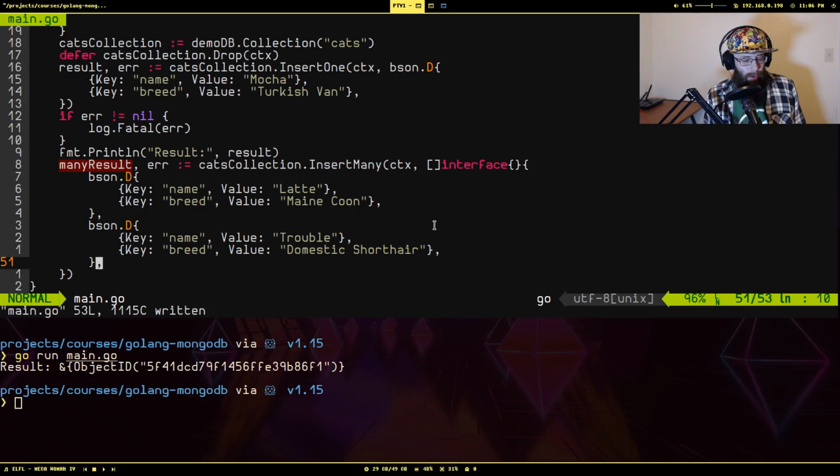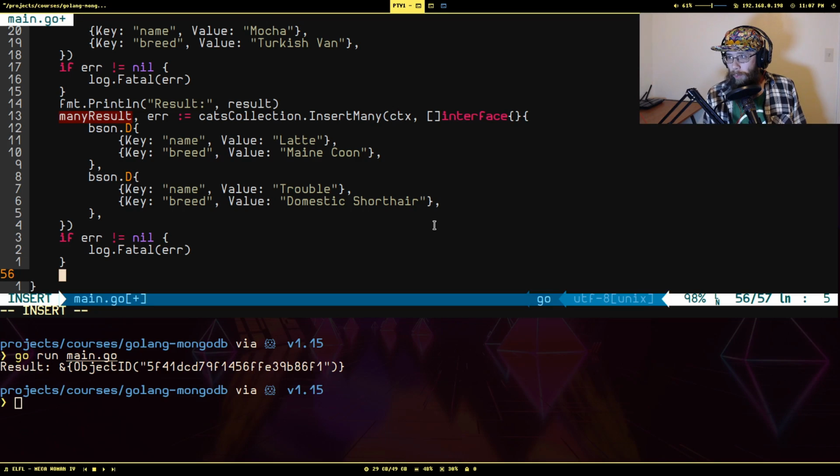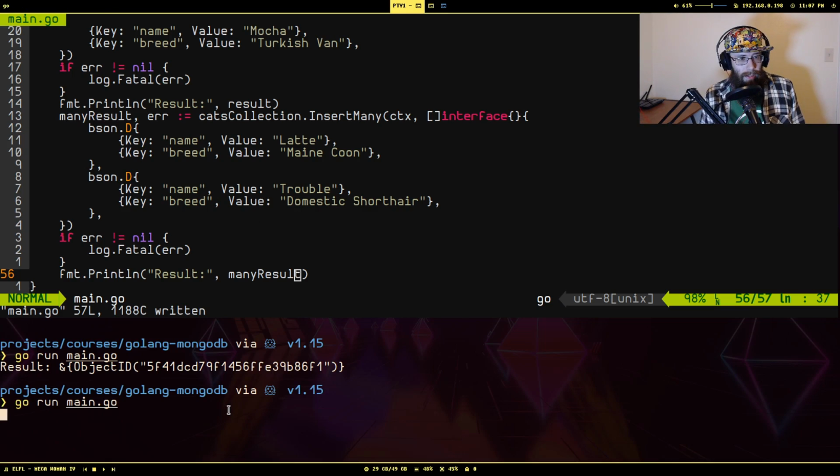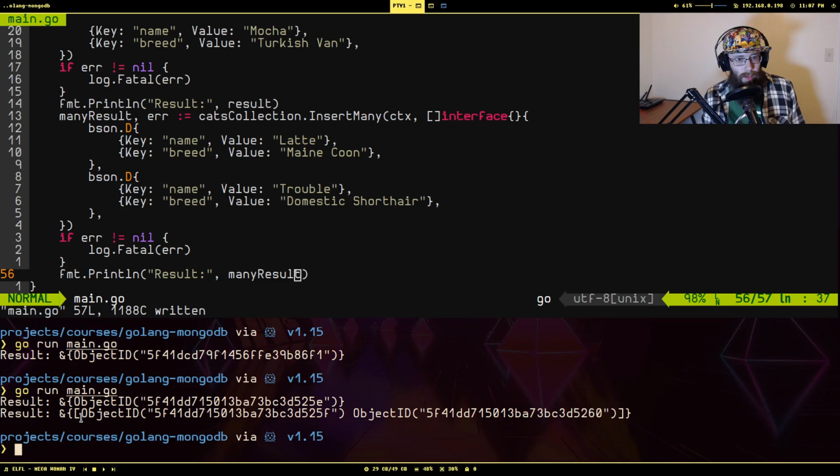There. Then we've got to do our error checking like we always do. Then assuming we have no error, we want to print out that result. So fmt print line result. Oops, not result. Many result. Wrong name. Many result. Okay. So let's run this again. You'll notice that this one has two values returned, and they're both object IDs. So these are the IDs of the two documents that we inserted. All right. So we can insert one and many values into our collection.